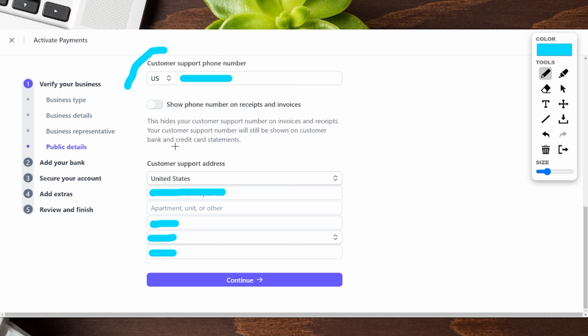You can have it toggled on or off. And then the customer support address. Now, it is originally filled out with the address that we had at the earlier stages of this process, but you could change this if you need to. Now, these do need to be filled out on this process, so just something to keep in mind. When we go ahead and have this all filled out, we're going to click on continue.